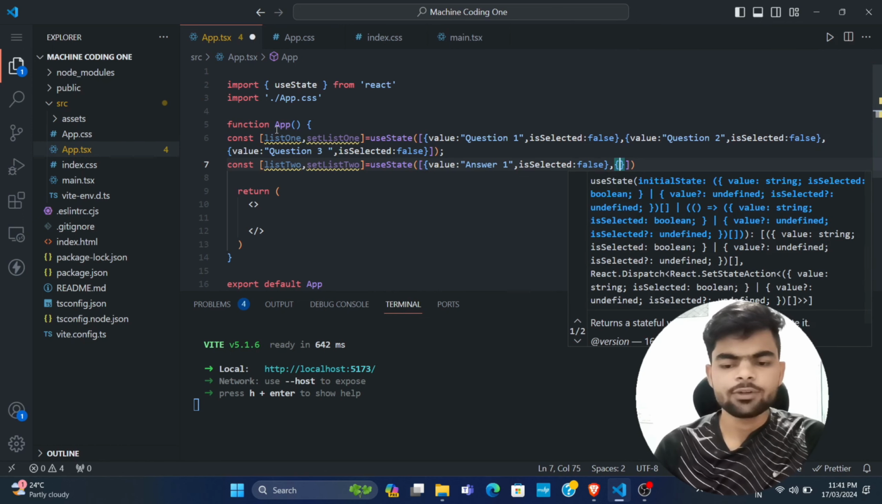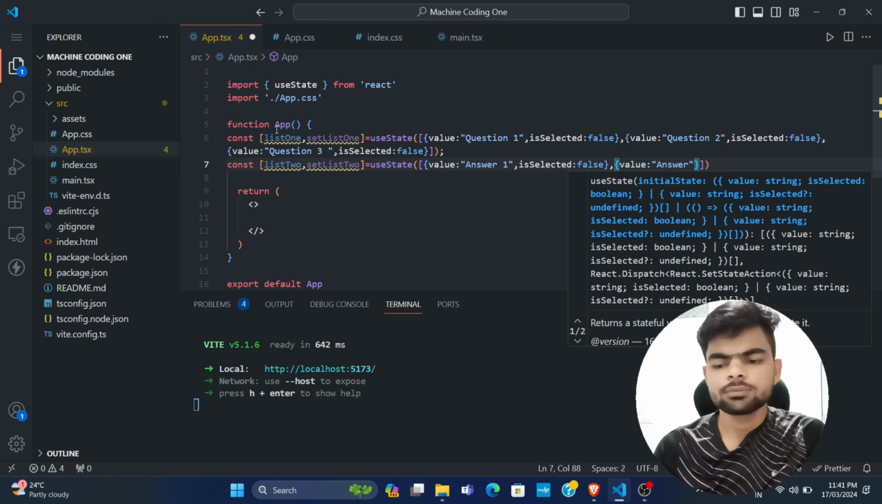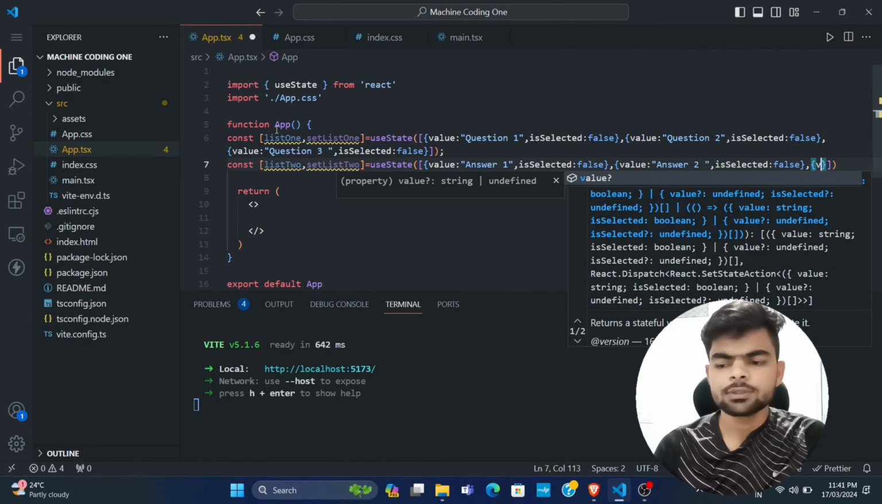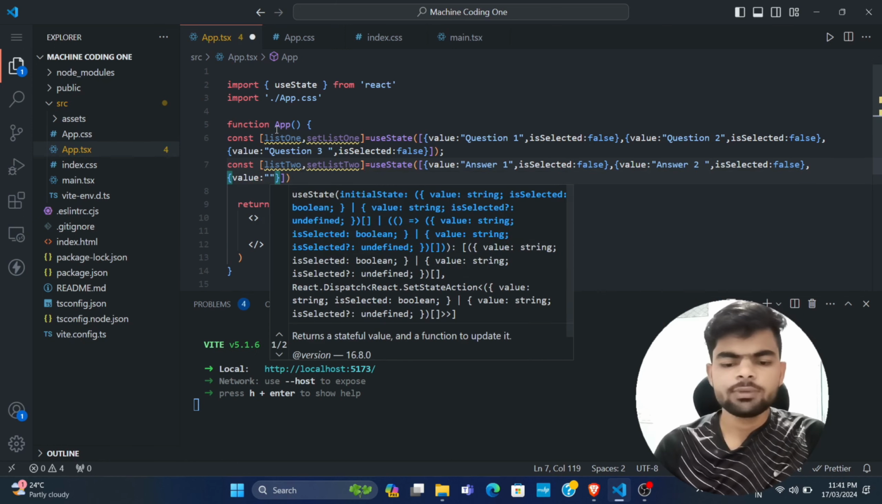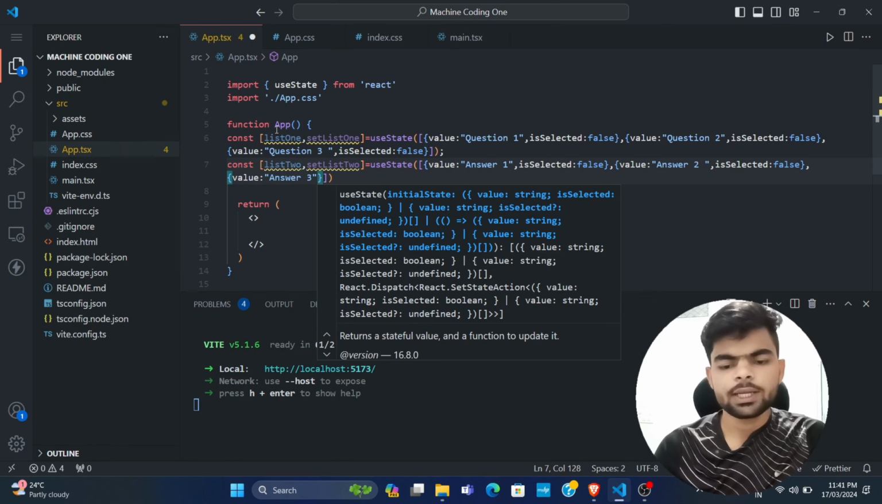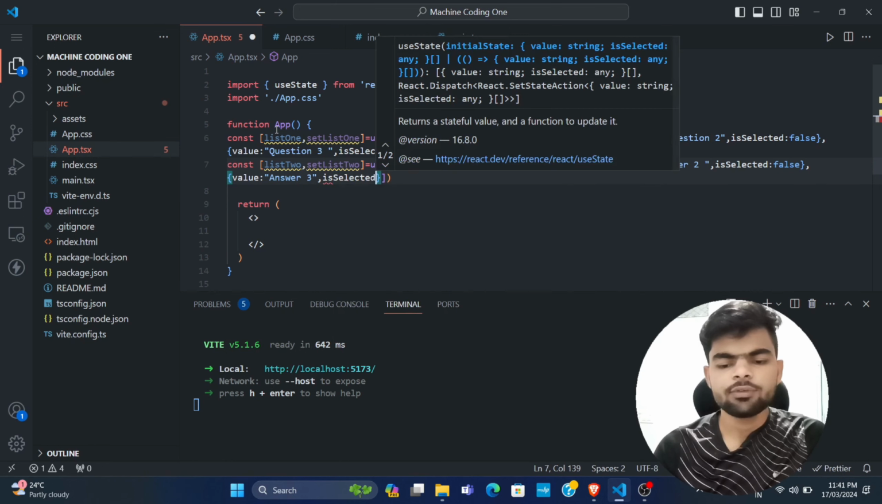Let's write the second object. It also has value. The value will be answer 2, and isSelected will be false by default. Right, third object, value will be answer 3, and isSelected will be false.